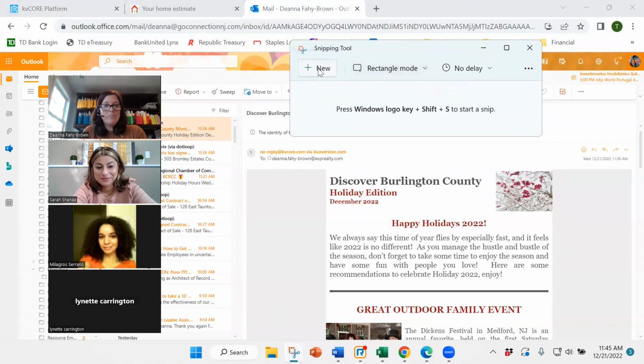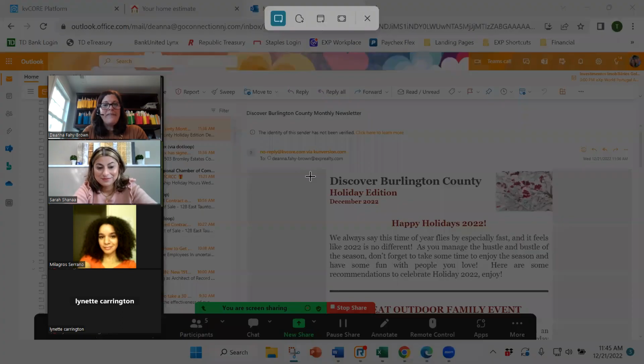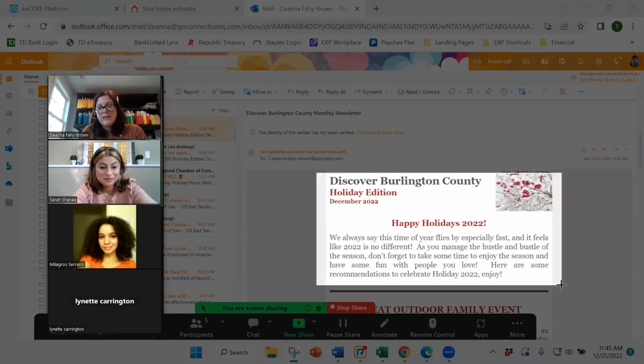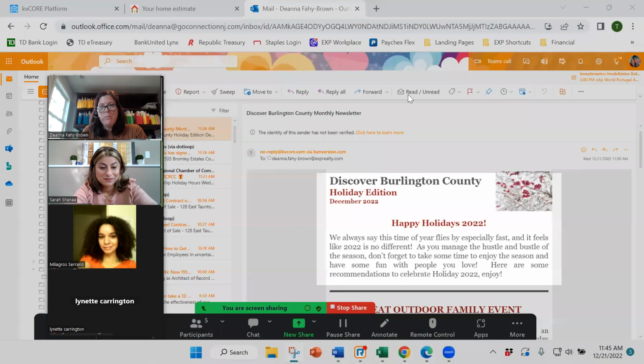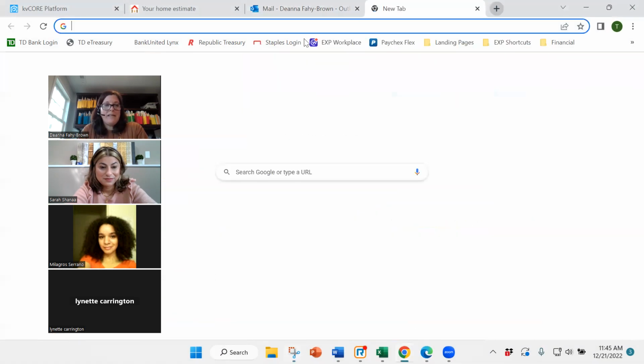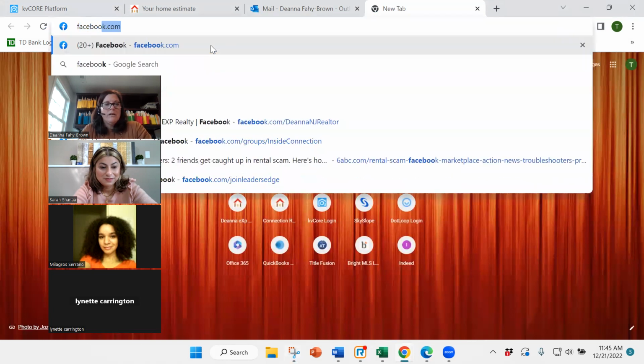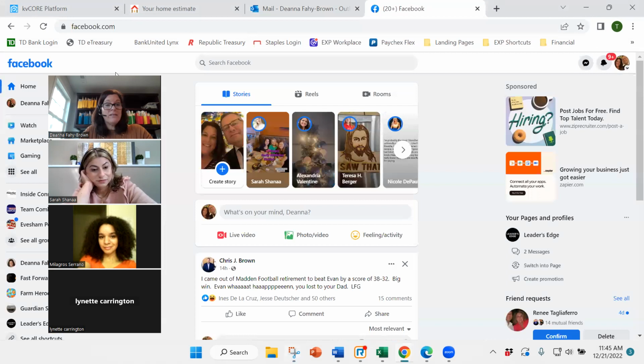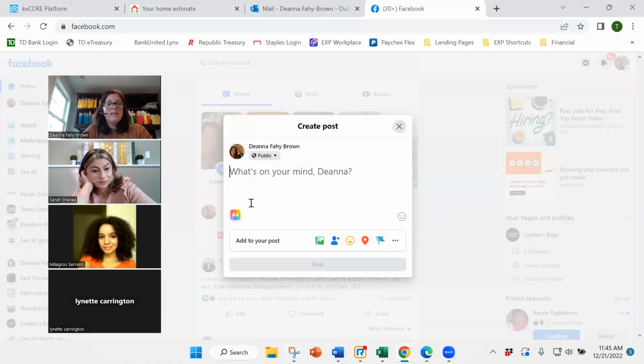So when the snipping tool comes up, you just hit new, and then you'll see how my screen grays out a little bit, and I have this plus sign. So now what I could do is I can take this little bit of a snippet, and I can head over to my Facebook page. So again, this is a way that I could get people interested.